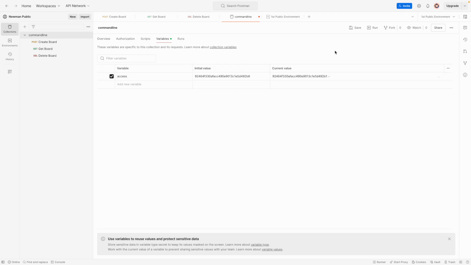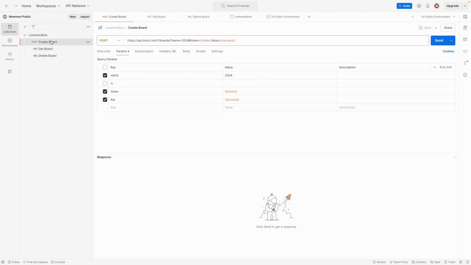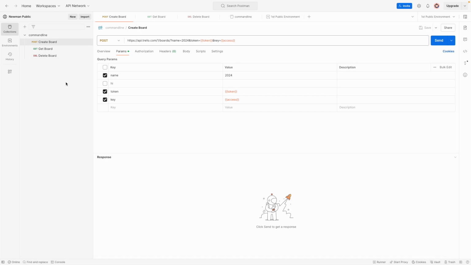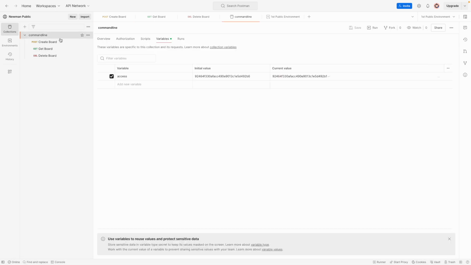If you click on this save button, this value will automatically reflect in every place. If I click on this access here, you can see it automatically says 6 instead of 1, right? So this is the power. The variable helps you save a lot of time. It allows you to create one variable, put one value inside it, and call that variable anywhere.